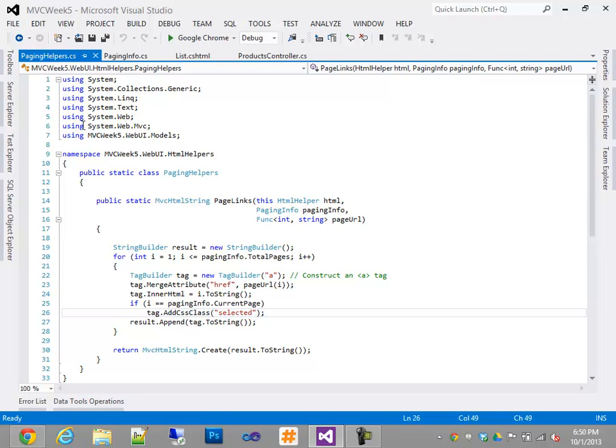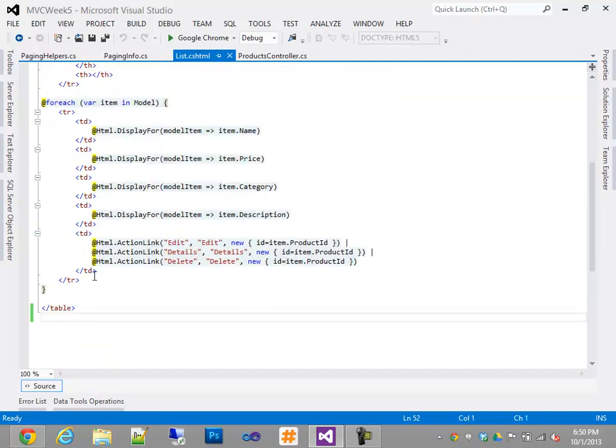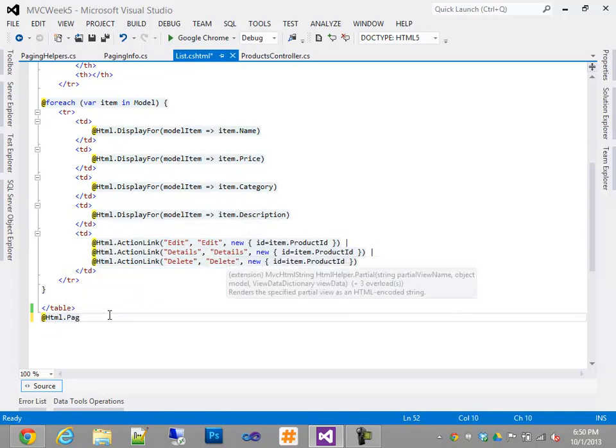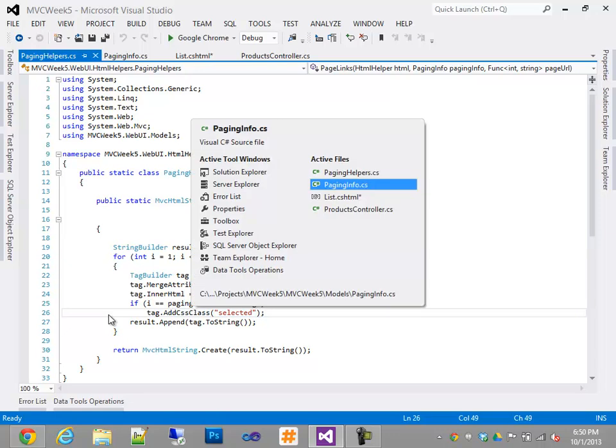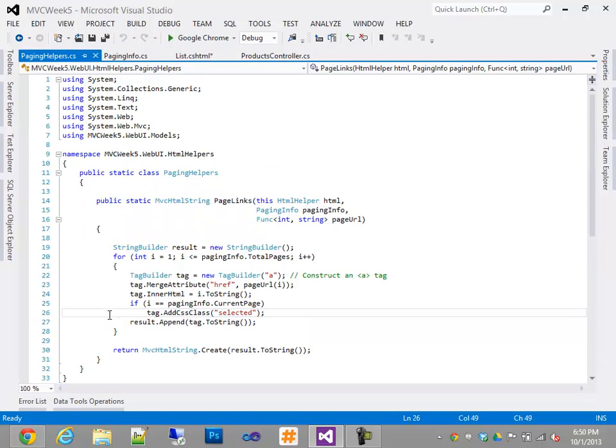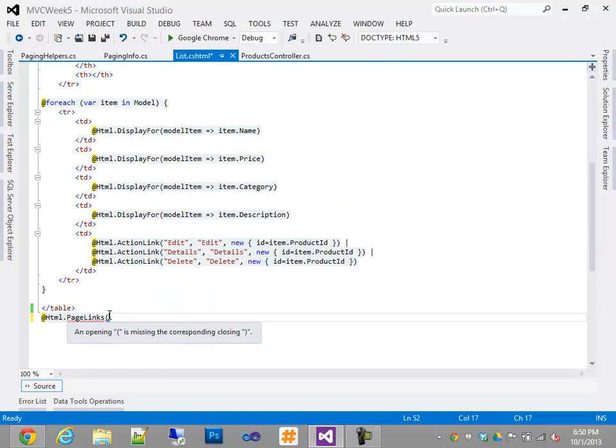Now, the trick here is how do we get all these pieces to meld together, fit together. Well, what we want to end up doing is we want to be able to say Html dot, it just escaped me, PageLinks, and be able to put our information there. Our paging info and our lambda statement for page URL.